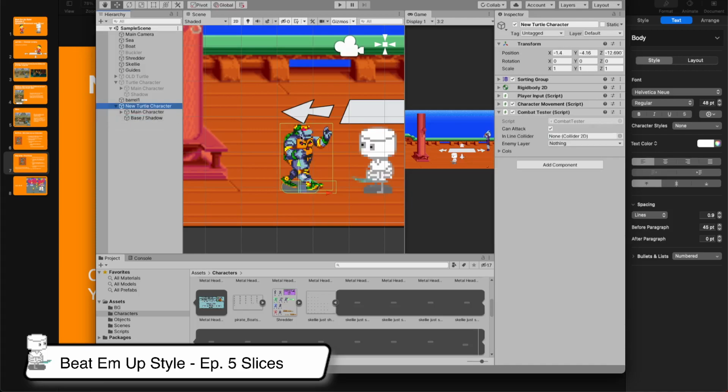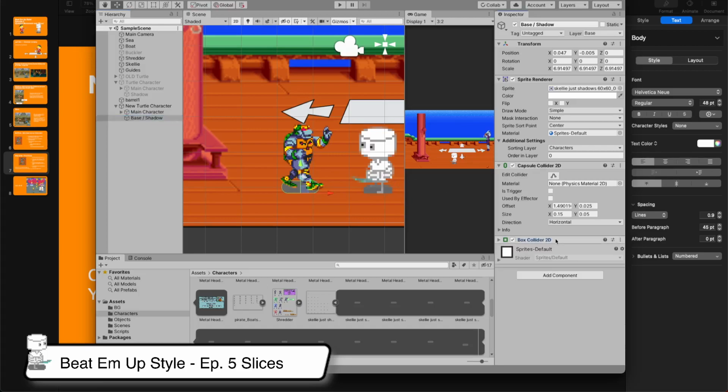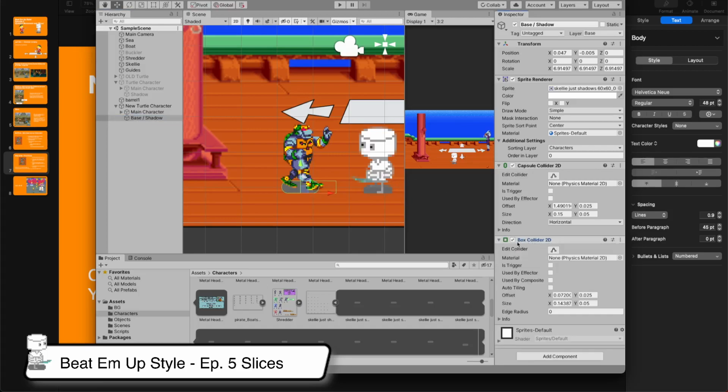So coming back over here, we're going to open up the combat tester script, and we need to be able to drag in this particular box collider and not the capsule collider, right? Because we only want to be testing this one for our alignment detection. And how do we do that? It gets kind of tricky.